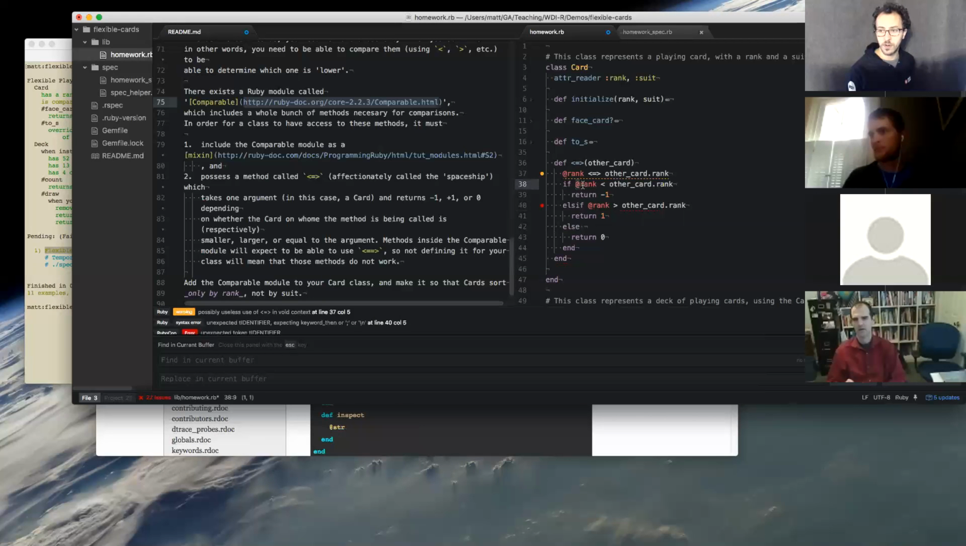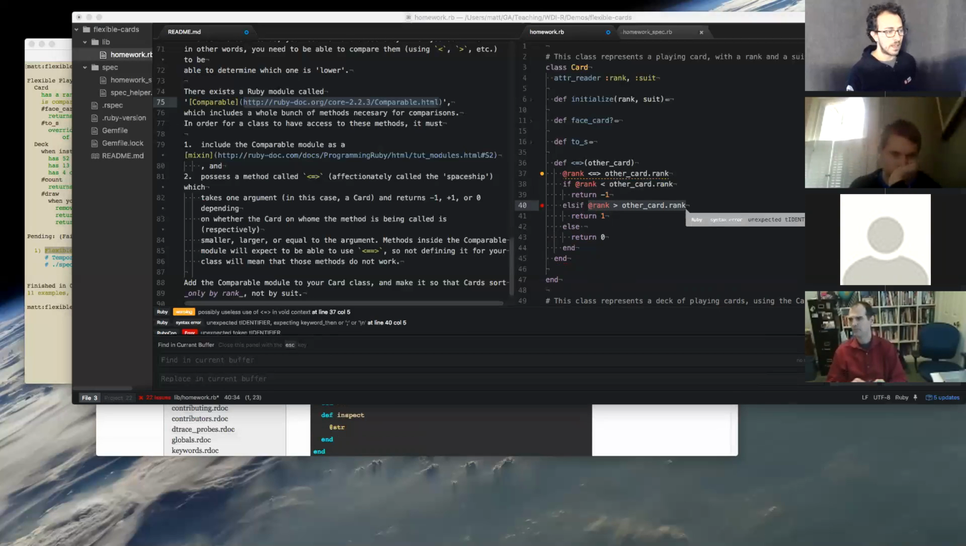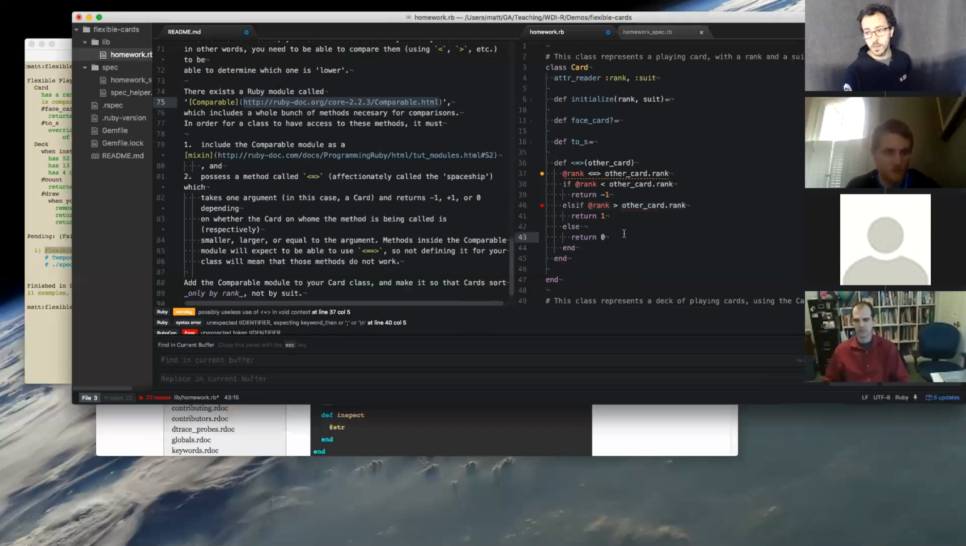So this is the receiver, right? Do you guys understand what I'm saying when I say receiver? It's the object that the method is being called on. This, essentially. So it's saying, okay, if this card is less than the other card, by whatever we define less to be, return -1. If it's more than the other card, by whatever we define more to be, then we will return +1. And if they're equal, then we return 0.